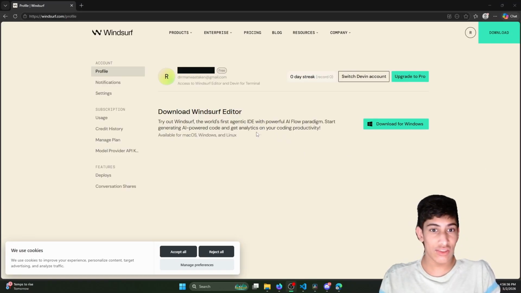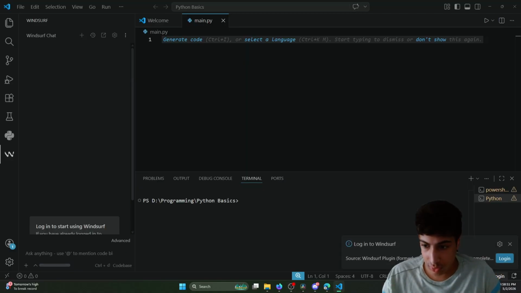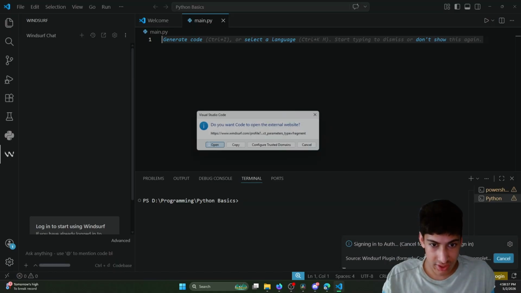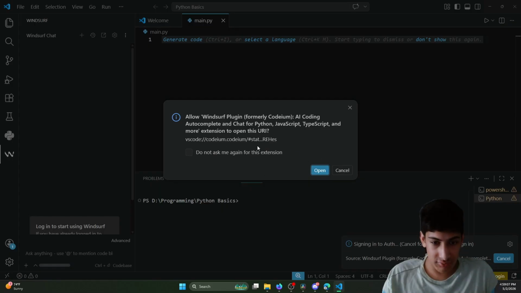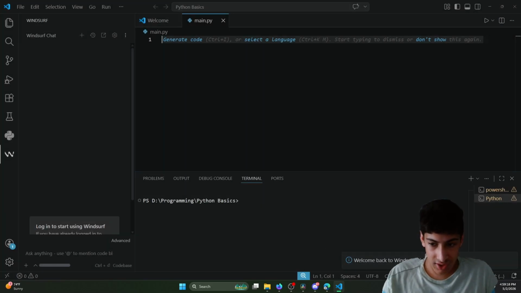Once you're done typing in that code, you'll see that this profile page is open, showing that you've registered for a free account. Now we can go back to VS Code and click on this Windsurf login button here. Then it'll open a new link. If we go back to VS Code, you can see there's a new message that pops up here, and we can select open. Then you can see that we're now officially logged in.